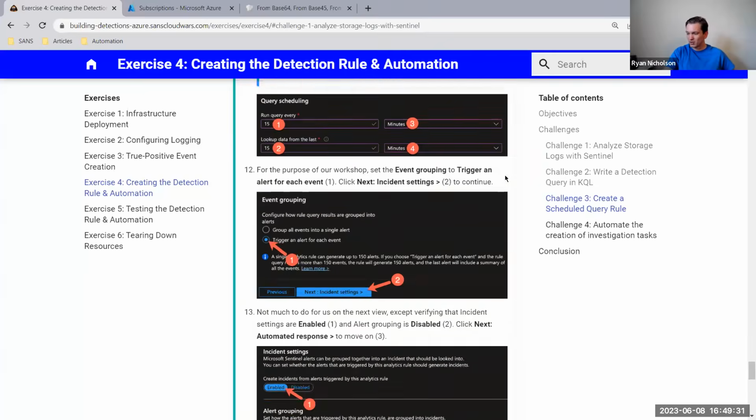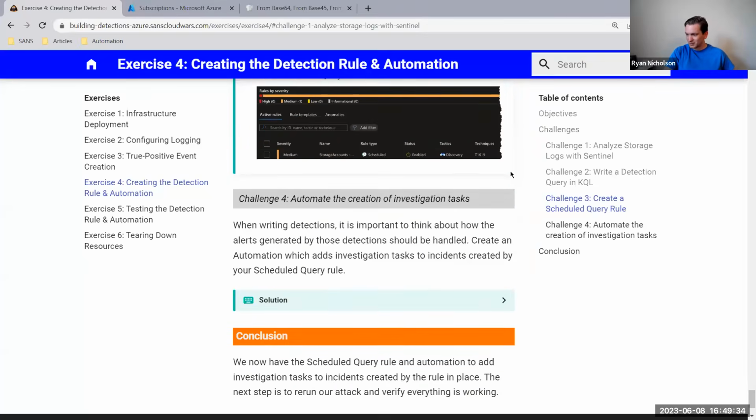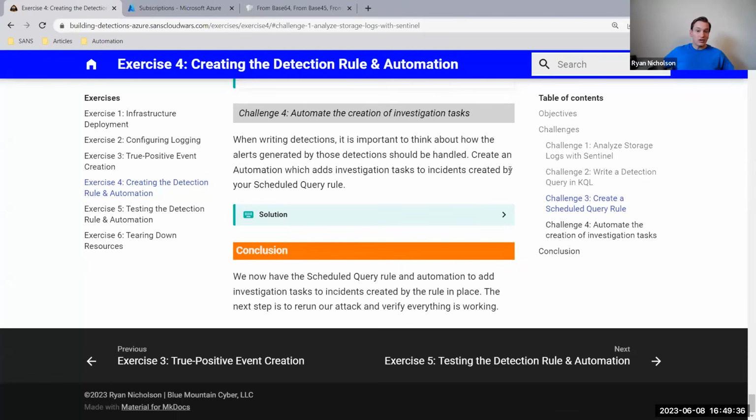And last but not least was another automation. I'm going to skip down to challenge 4. Now, you can go crazy with these automations. You can have cloud services take action. You can have that IP address that we extracted have it blocked, right?